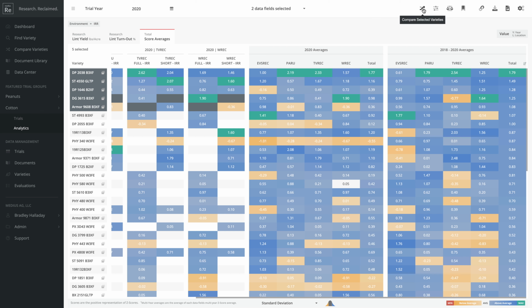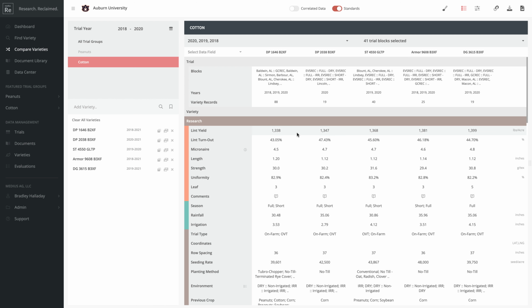And then I can come up here to compare, and this takes us right back to compare that we saw before. And so now I'm looking at, again, my lint yield, lint turnout, any of these other data fields. I can now easily compare these varieties and look at them side by side to try to determine what's going to be the best variety for me.